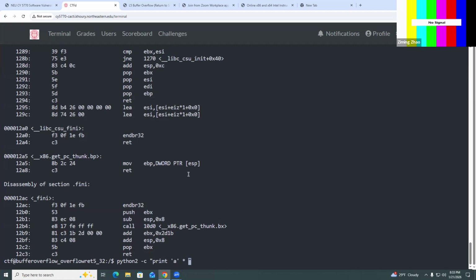8. Huh? That's 8 as well. Because this is 32-bit, we still need to override the return address, right? So we need 12 bytes of garbage. Okay. After the 12 bytes of garbage, what do we put here? That's our shellcode address, right?